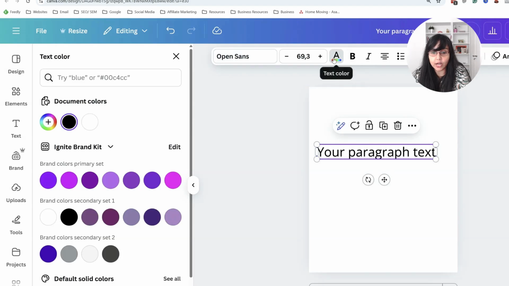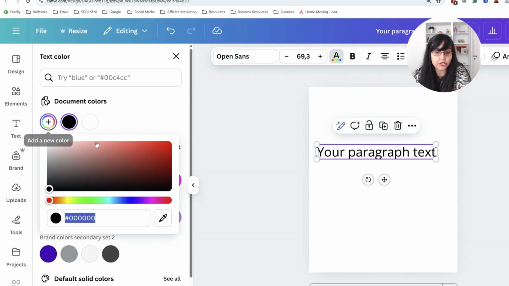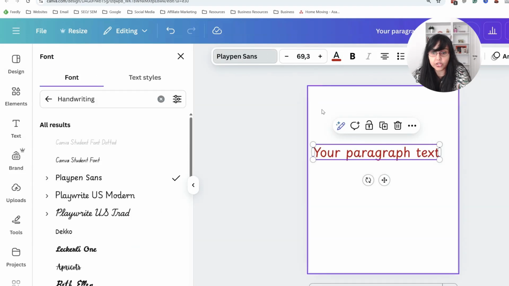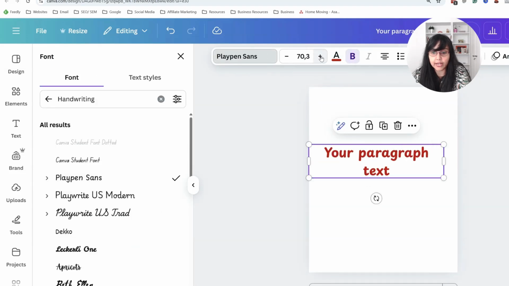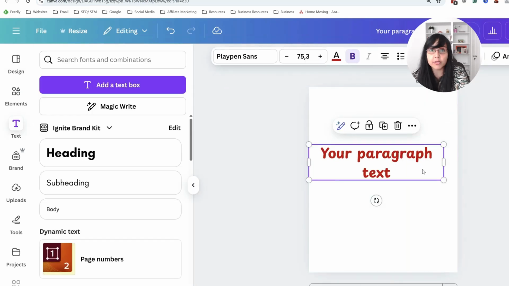You can select on the color option here, and you can find a lot of colors here. You can go to document colors and select a color. And let's say I choose a different font and I make it bold and I increase the size. And that's it. That's how you can add a text box, a simple text box. And of course, you can do more edits to it.